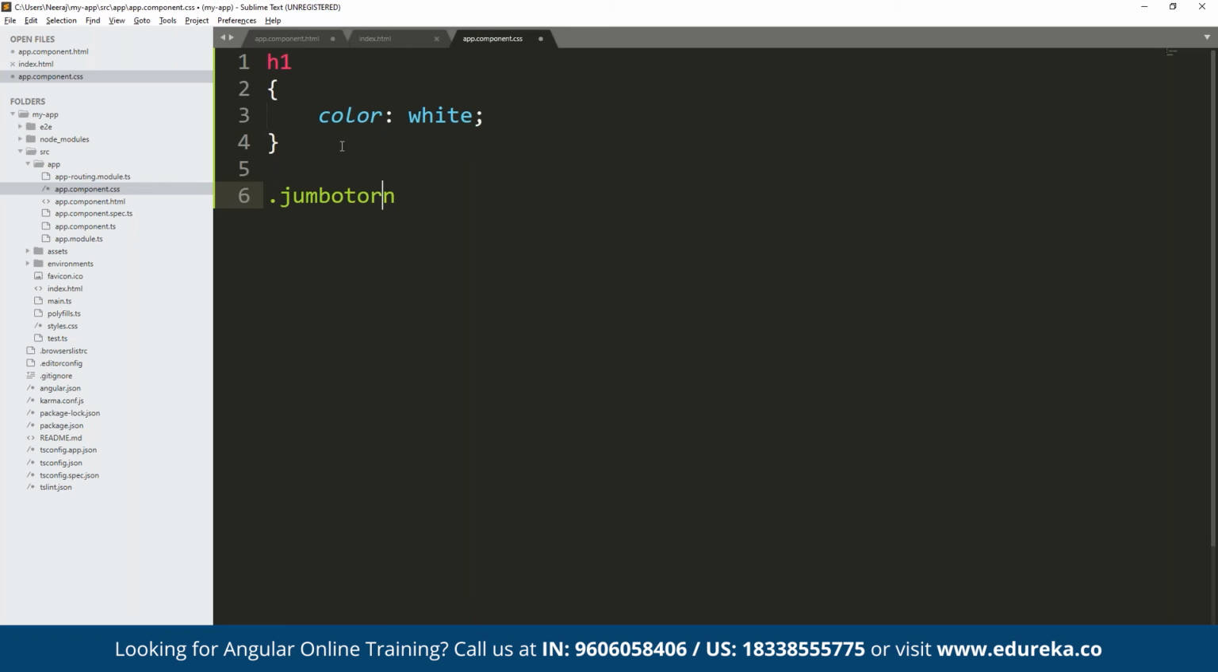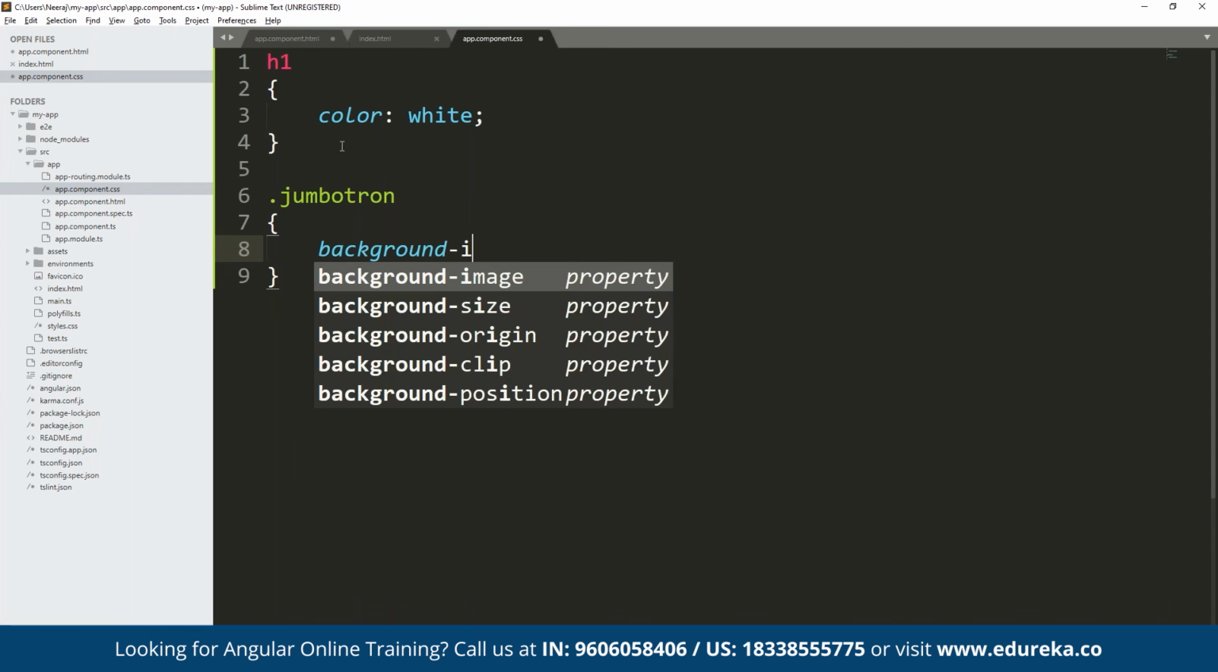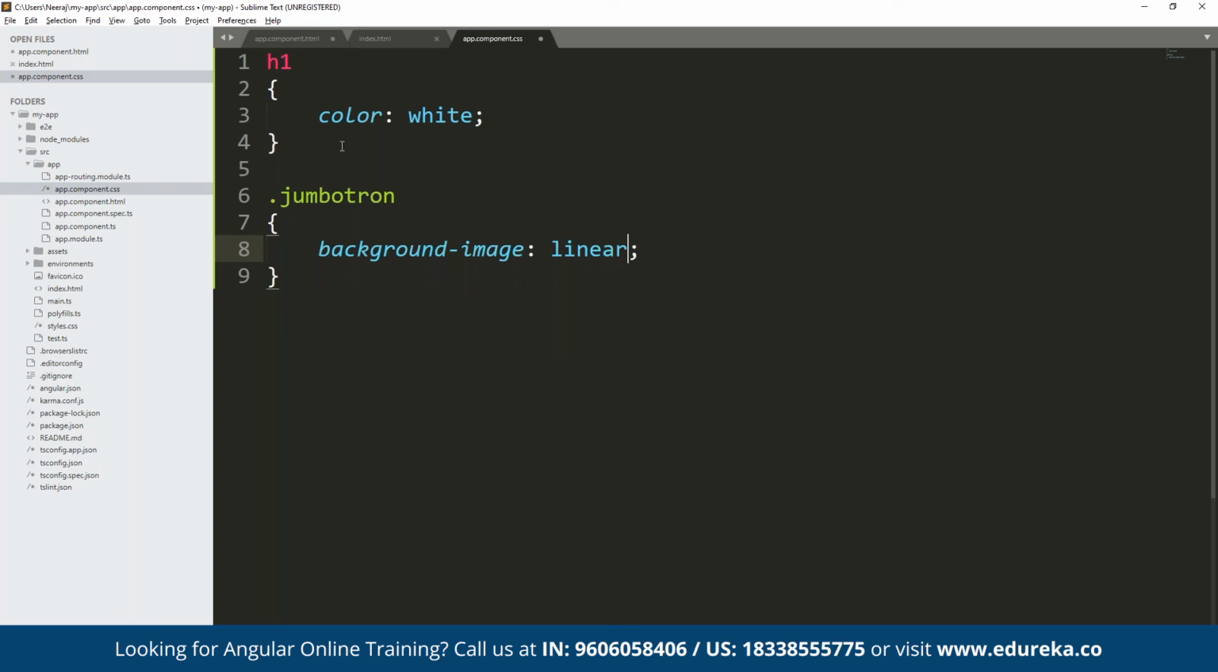Now for the Jumbotron, we want to specify some kind of gradient as well. Here we can define the background color as a gradient. Suppose we define the CSS: background image, and under image we define a linear gradient. We want to go to the right, so we define linear gradient to right.